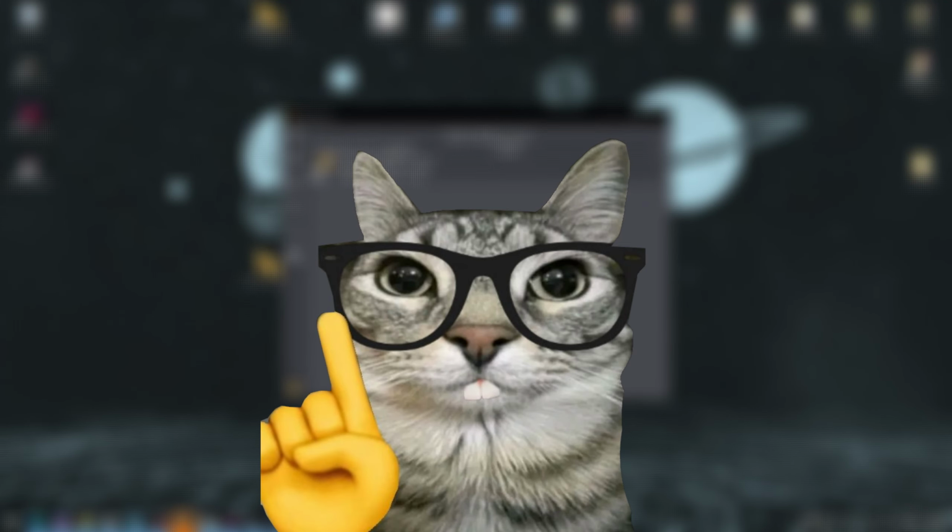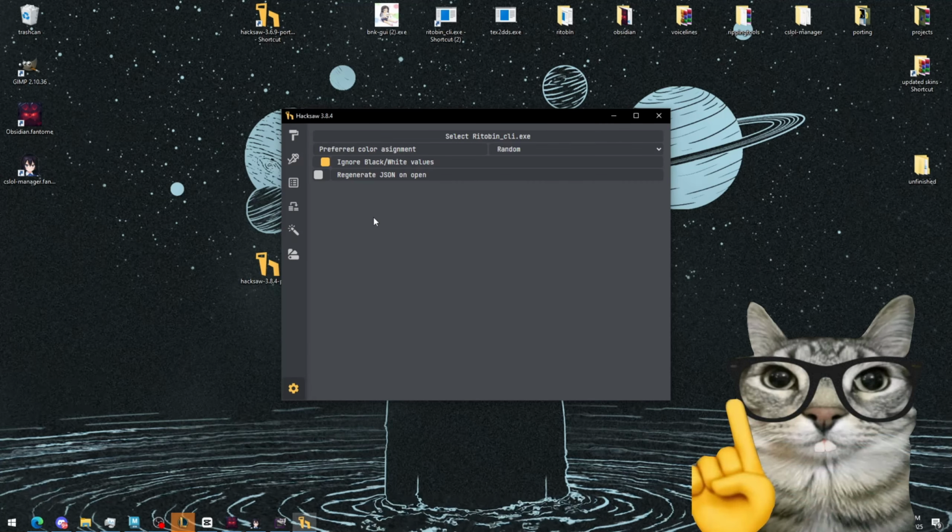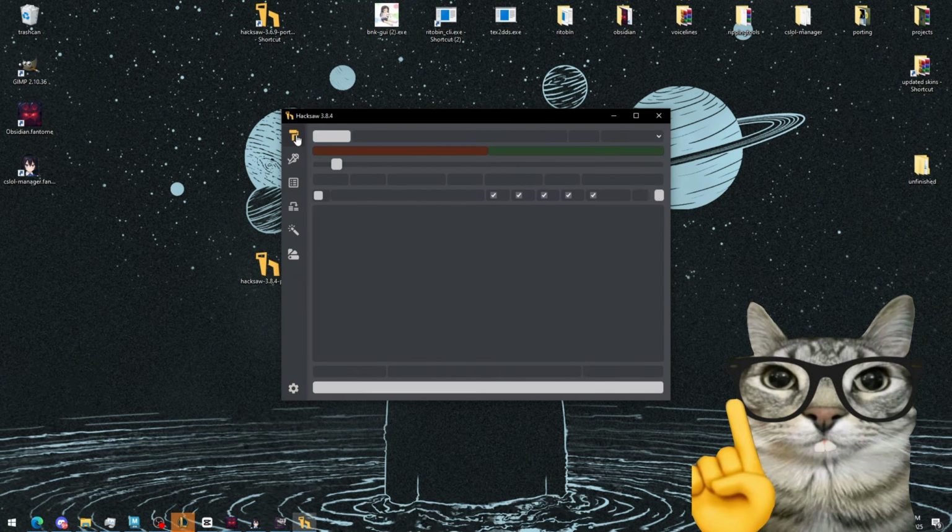Black and white values are often used for transparency in League of Legends. If you change them by mistake, it can cause particles to bug out or become invisible. However, if you ever specifically want to recolor black or white effects, you can turn this option off temporarily. Now let's go back to Splash and click Open Bin.